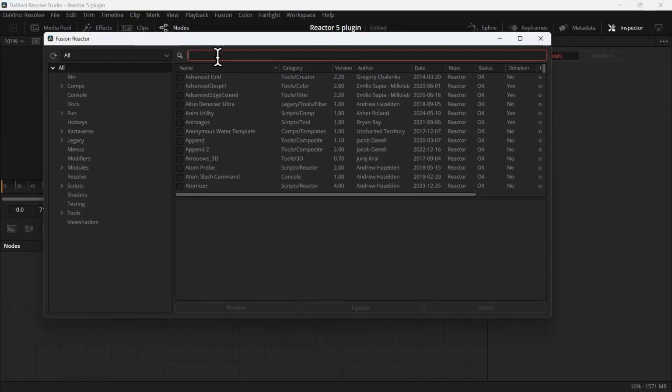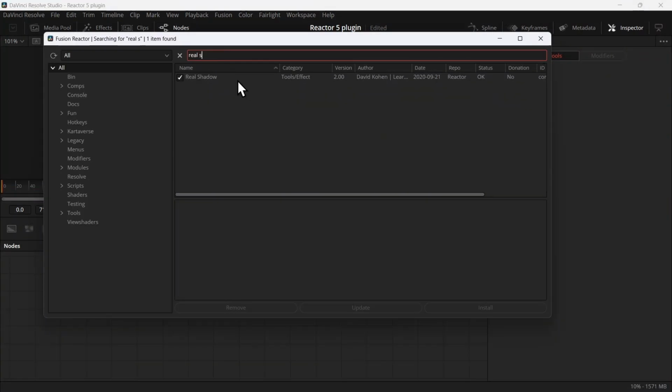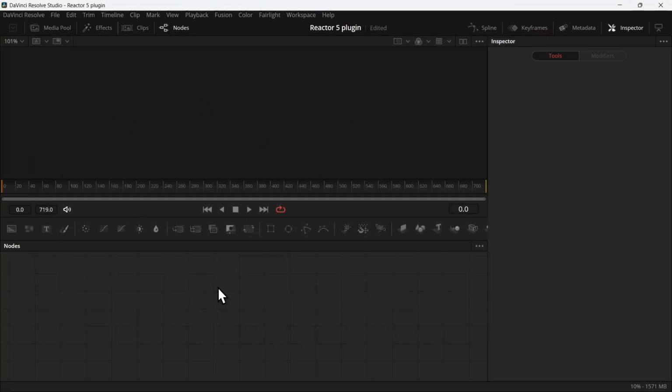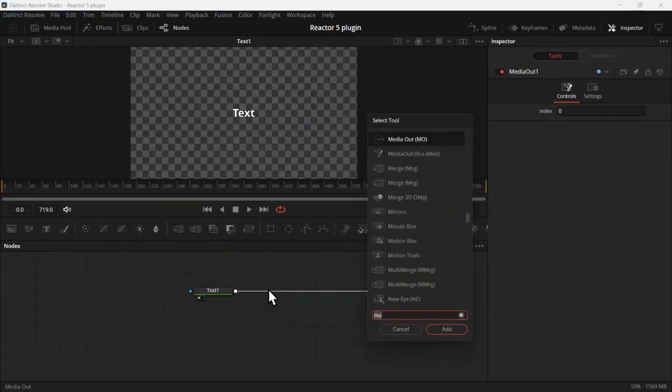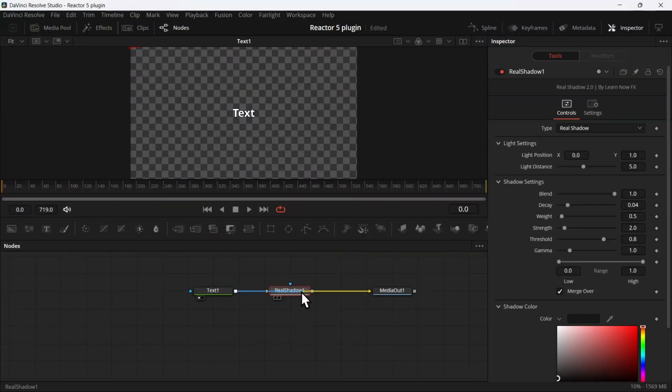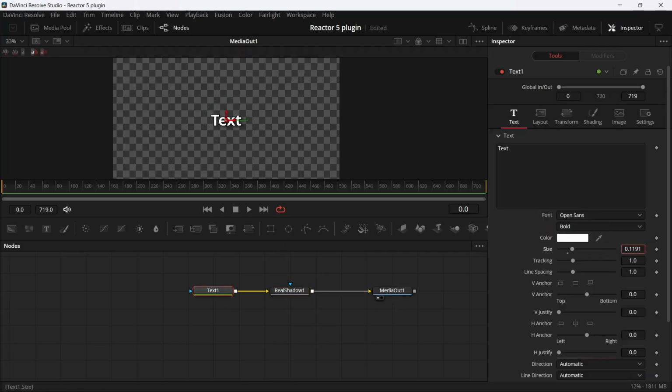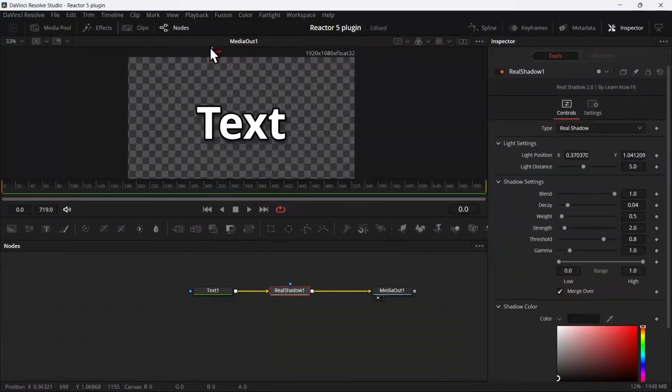And the final plugin is Real Shadow. So this is a plugin that I have been looking for. It's available in After Effects, but now it's available in Fusion. So again, if I take a text node, now if we look for real shadows and connect it, and here you can see this control. So let's view our media out. So let's increase the size of the text. Now if we select the real shadow, we will be able to move this shadow just like that.